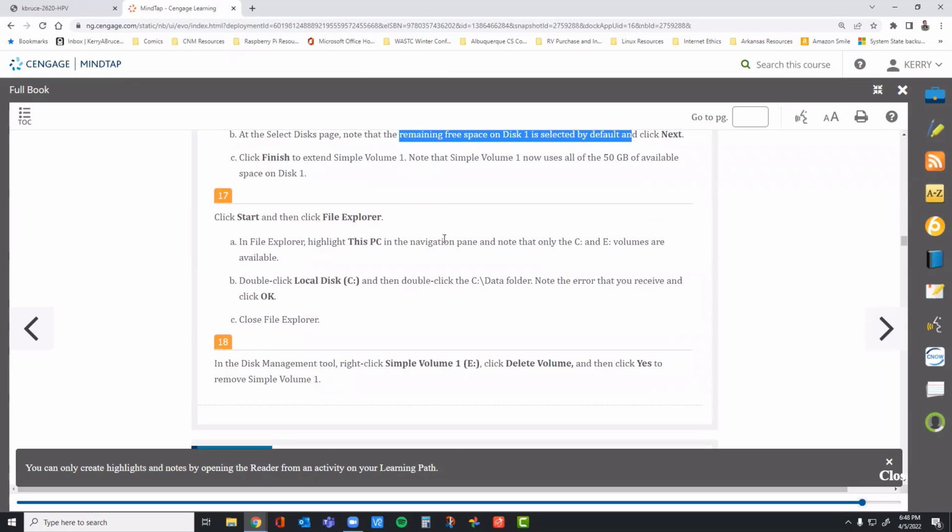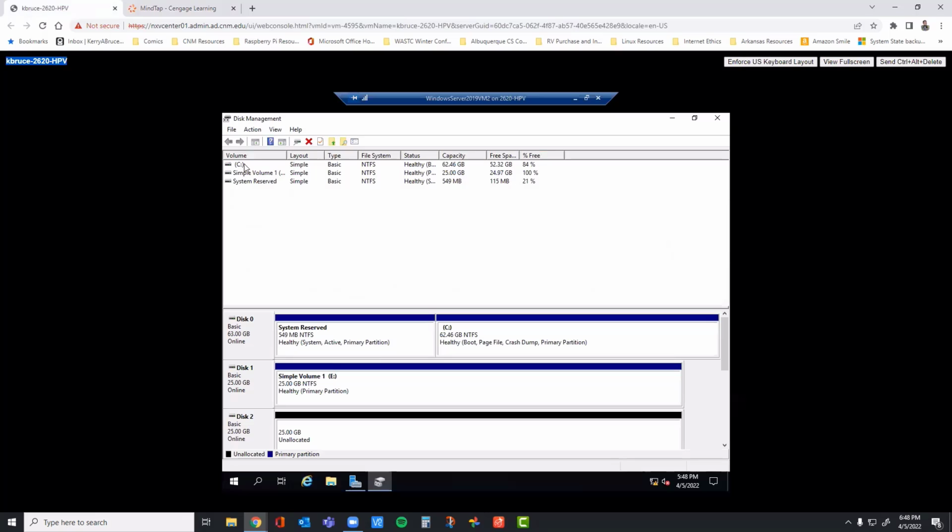File Explorer, right click this PC, navigate, note that only C and E volumes are now available. So the local disk, data folder, note the error you see when clicking OK, includes File Explorer. Right click, volume 1, delete volume. Okay, so basically, I think this one here, we've already done that. Like we've already gone and looked, right? And we already saw the errors. We've already seen how the volumes look on the actual machine itself. And then for this last piece, they want us to delete the volume.